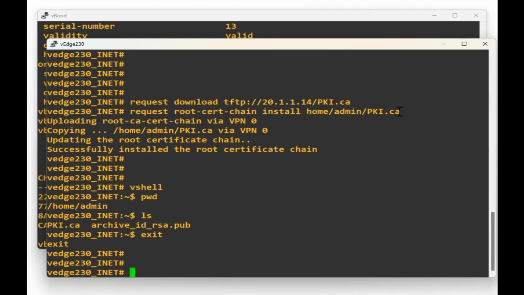Any file will download over here, in the home directory of the VH230, home and admin. Yes, admin directory, right? So you downloaded it and you're installing this pki.ca file onto the home and admin directory. Right? Yeah. Okay.